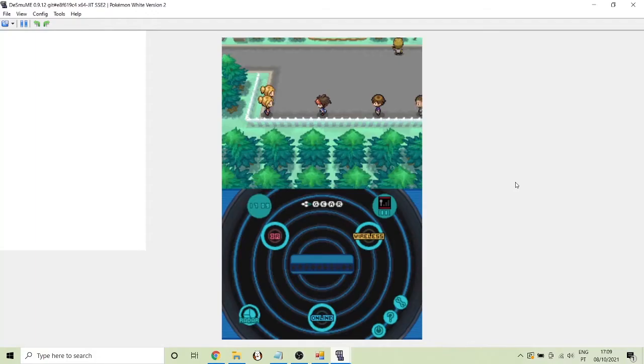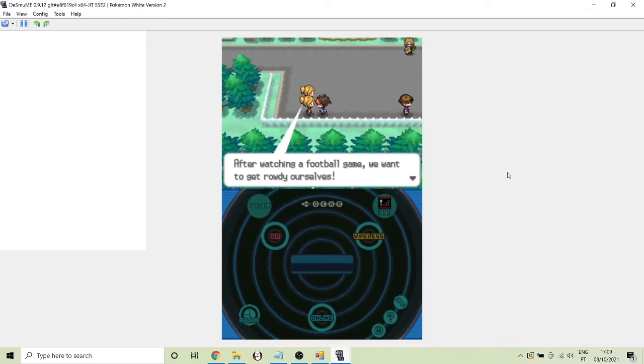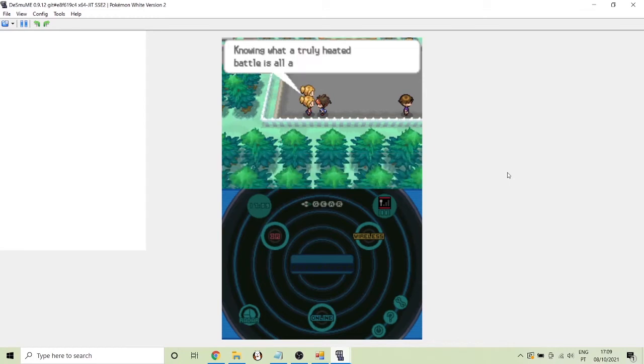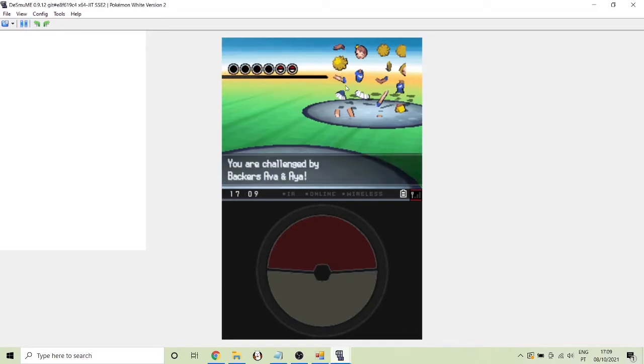So I'm here in the game. I'm in front of the cheerleaders, and we're gonna see what we just did, what the effects of what we just did are in game. So if I go into a battle, you will notice this monstrosity. As you can see, the sprite does not move at all.